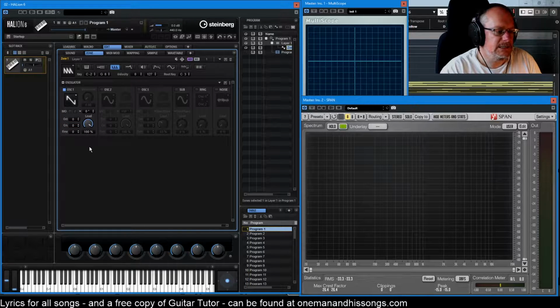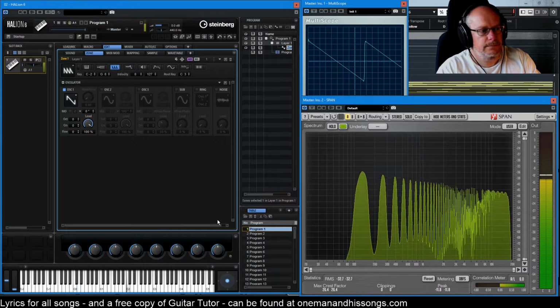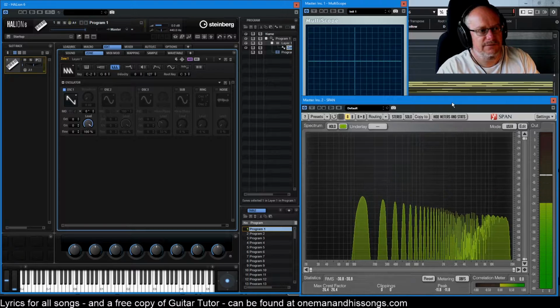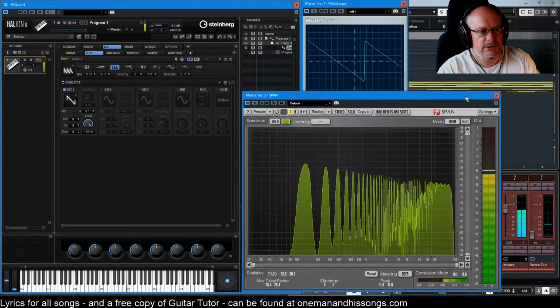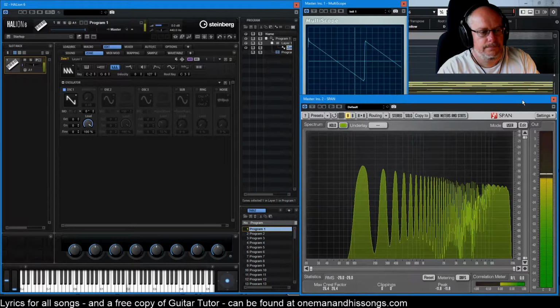So I'm going to create a simple saw wave in Hallian, and it sounds like that. It's a fairly horrible sound. So I'm actually going to turn it down for now and just get the thing going. So you can see in the oscilloscope we're generating a saw wave, and here we have all our harmonics.